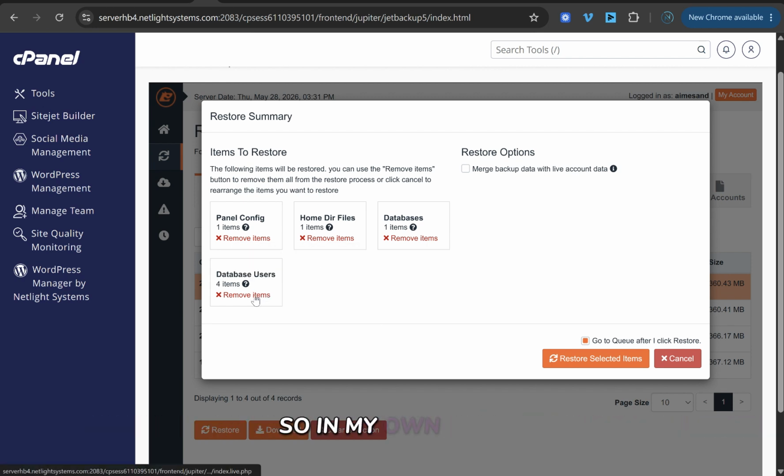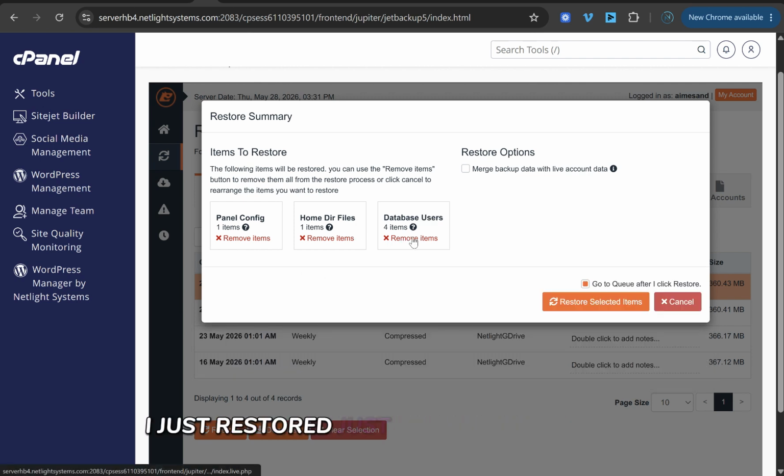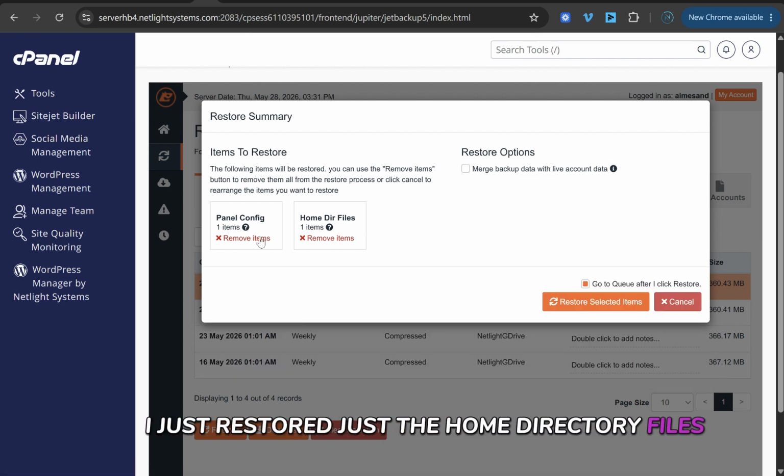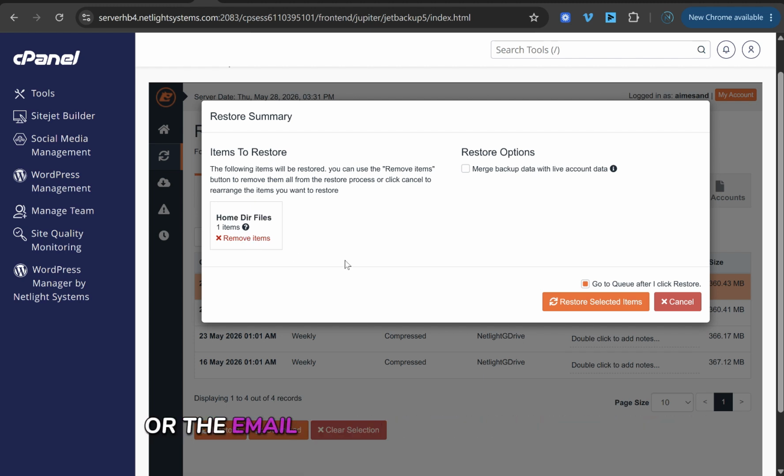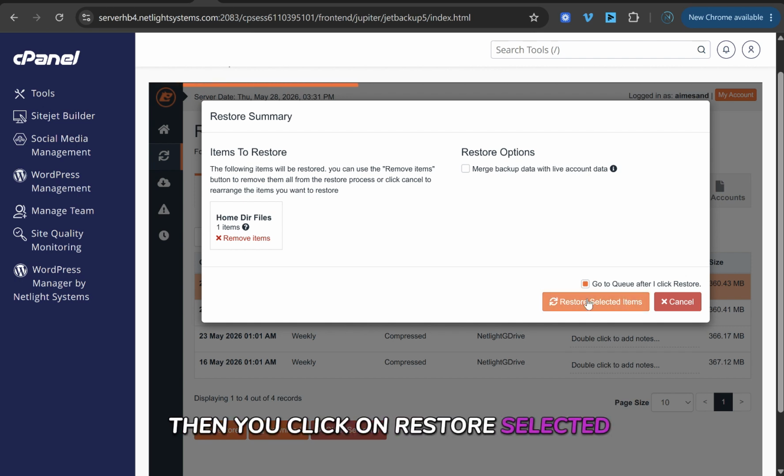So in my case, I just restore the home directory files. I don't want to restore the database or the email accounts. I like the email accounts the way they are right now. I have recent emails, so I don't want to restore them back to how they were maybe yesterday or the last time this backup was taken. So let's assume I'm just restoring the home directory files. That's the file manager only. So you leave that and you click on restore selected items.